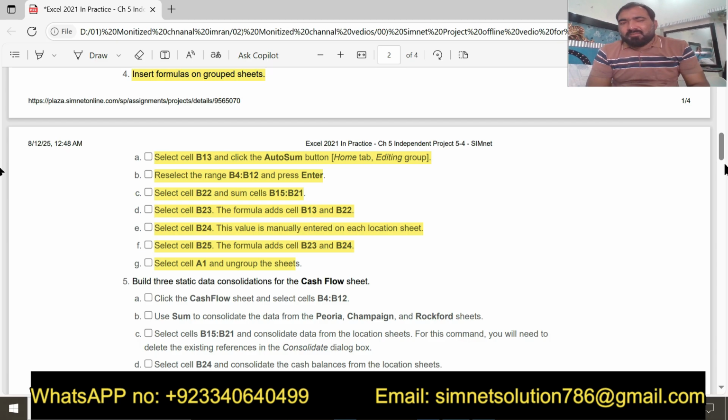Same way we will move toward part D, and there we just select cell B23. The formula adds B13 and B22. In part E, we have to select cell B24. This value is manually entered on each location. Then in part F, we have to select cell B25, and their formula adds B23 and B24. Then in part G, we have to select cell E1 and ungroup worksheet. So question number 4 is done.